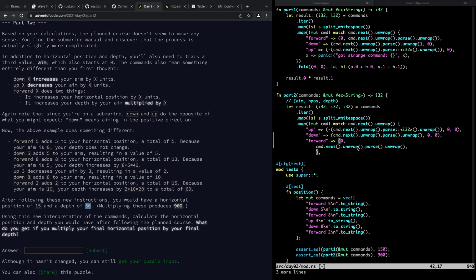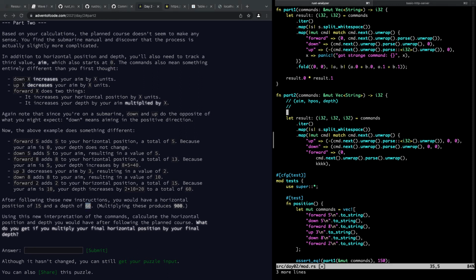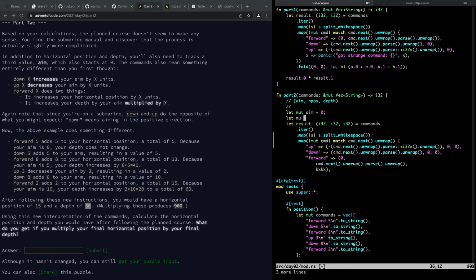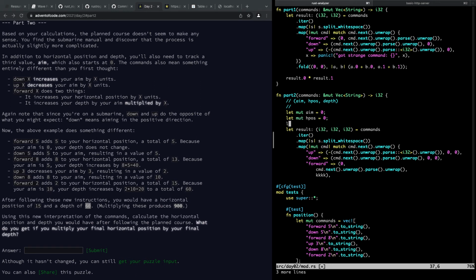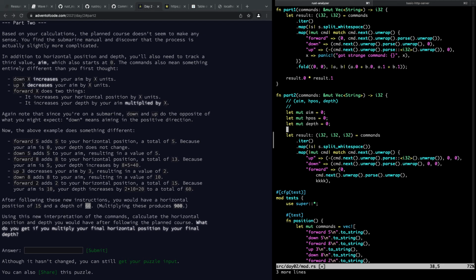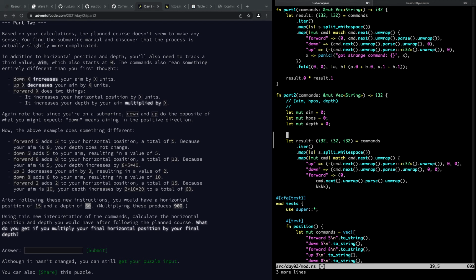All right, so maybe we just do it the lazy way. Let aim equal 0 too. Okay. And maybe once I implement it this way, I'll be able to see a good way to do it using function composition.